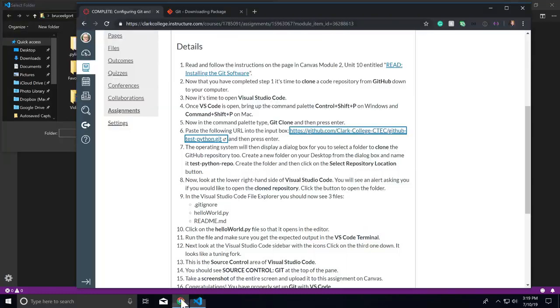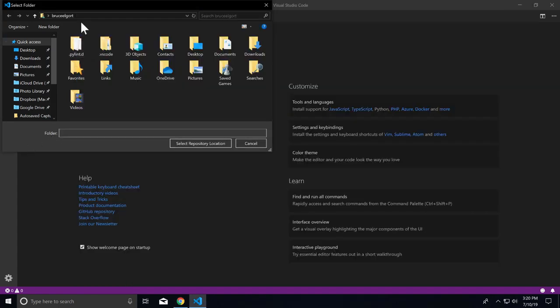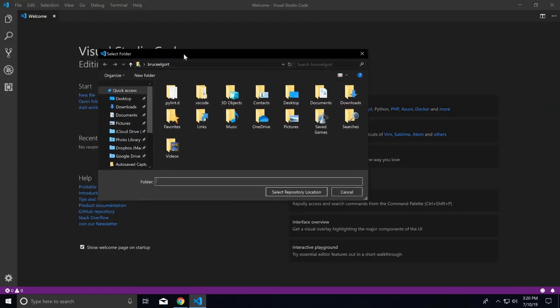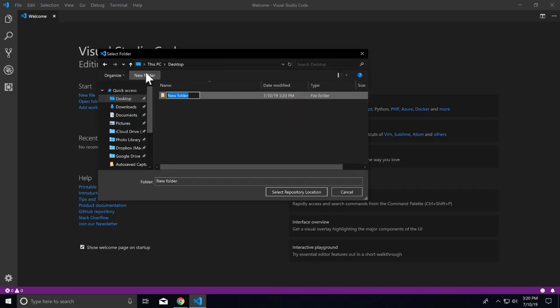So let's go back to the instructions, and it says the operating system will then display a dialog box for you to select a folder to clone the GitHub repository to. It says create a new folder on your desktop from the dialog box and name it test-python-repo, all lowercase. So here I am in the dialog box. I'm in dark mode in Windows, maybe a little hard to read. You can see here in the upper left, I have the new folder button. Actually, I'm going to cancel that for a second. Click on desktop, and then click on new folder.